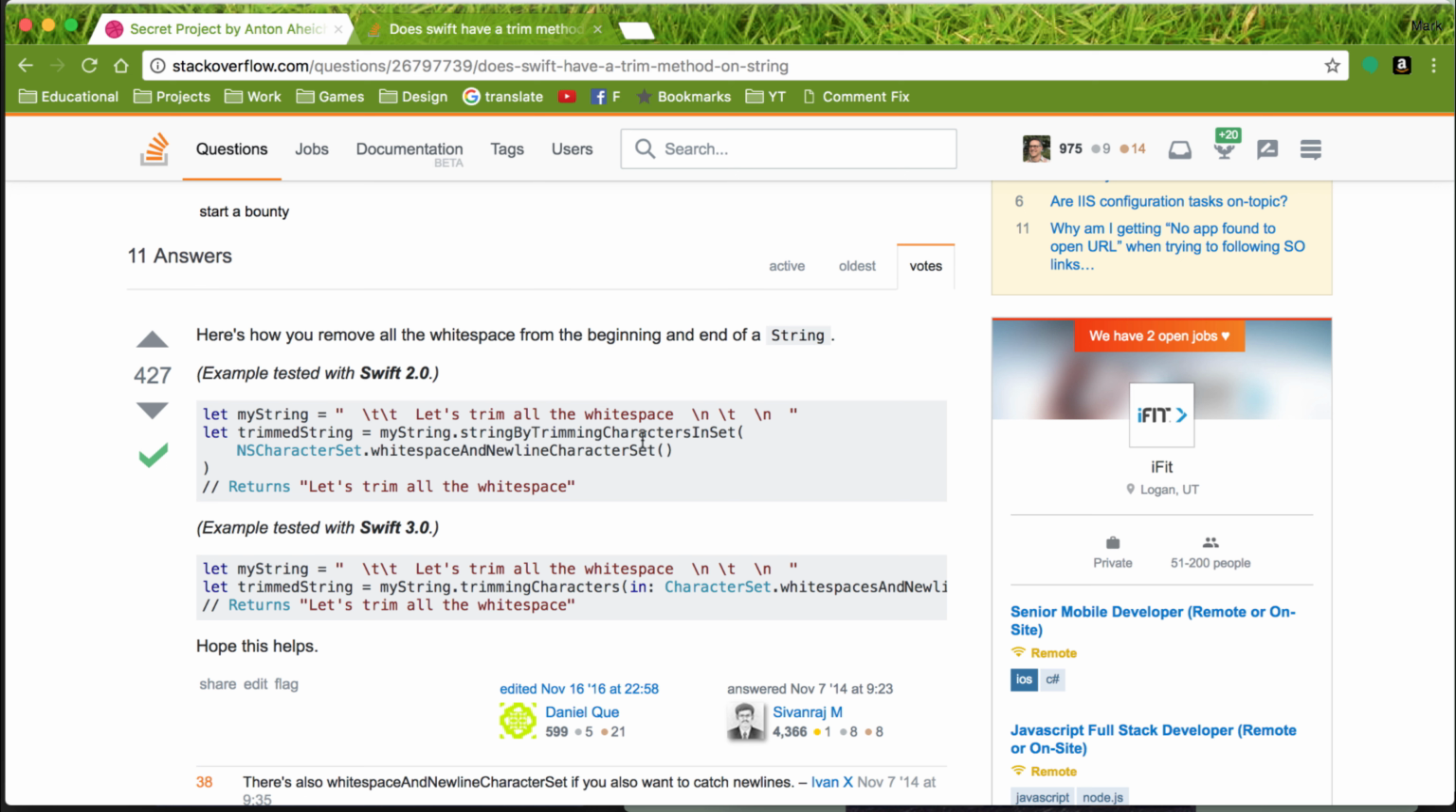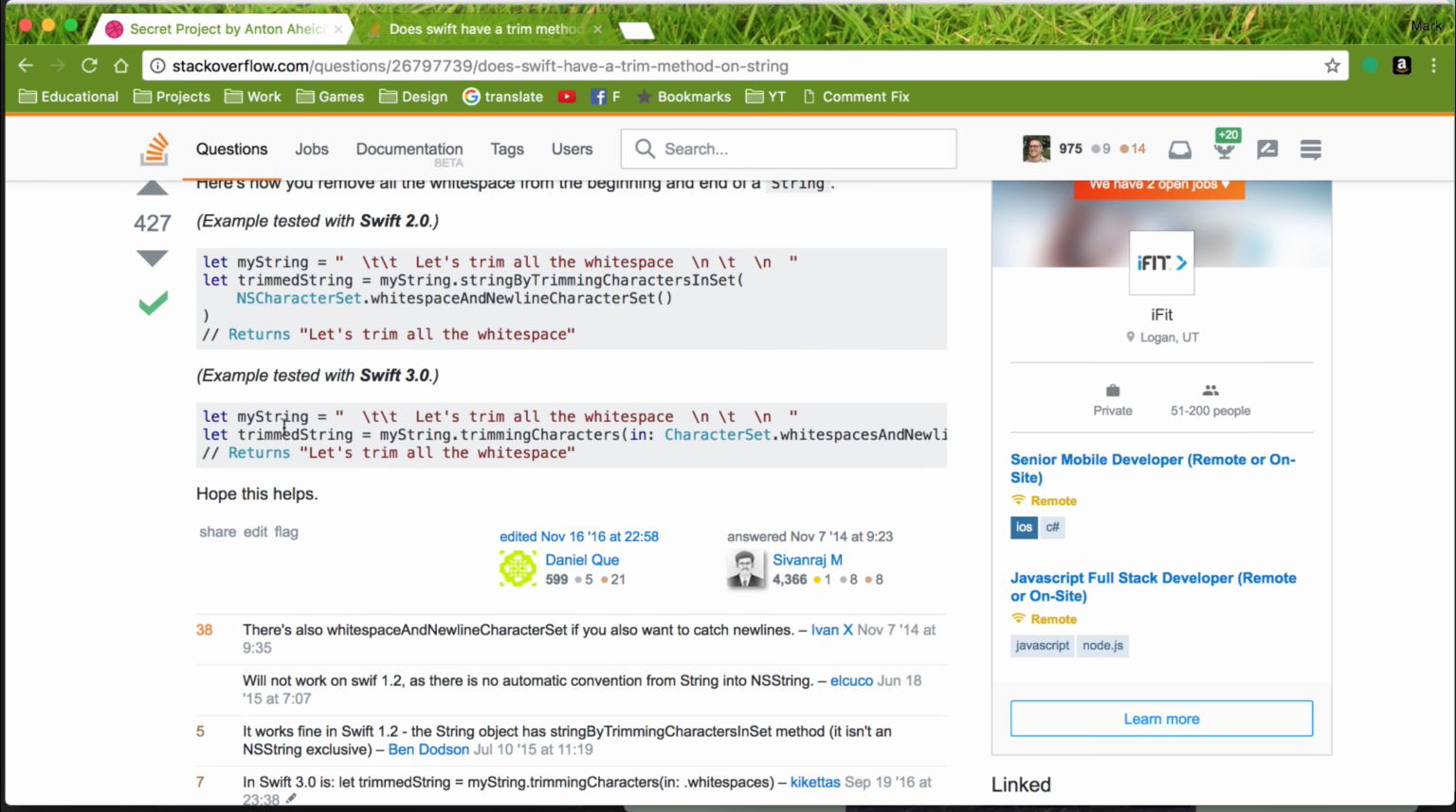String by trimming characters in set. So you have to create an NS character set, whitespace and newline character set, and trim all the white space. That's exactly what we need. Okay, and here it is in 3.0. This is perfect. This is exactly what we need, guys, right here. So let's just get this last part here.